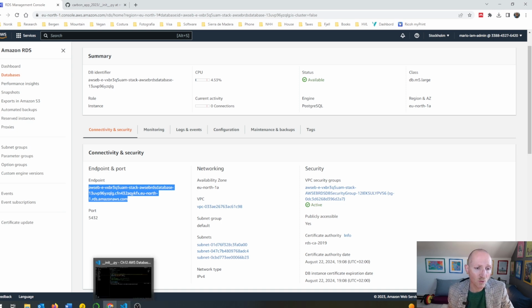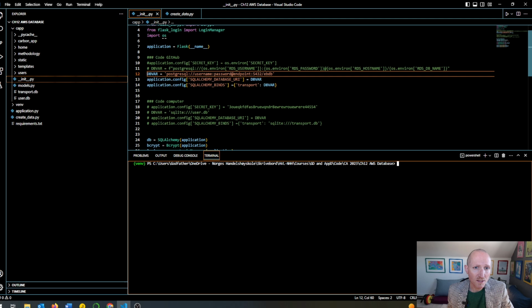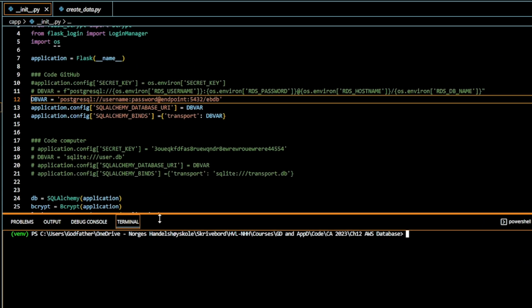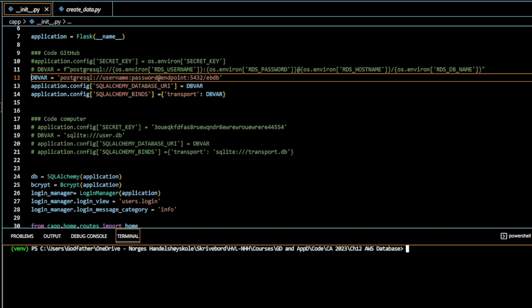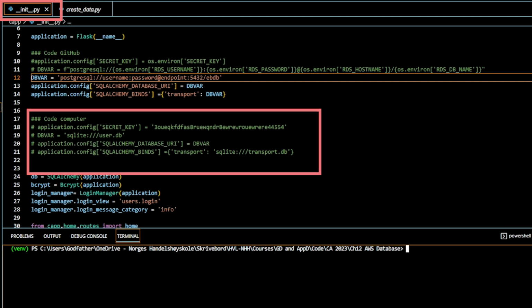Now we have to go to our computer, and you have to open the folder in which you have your application. And basically, so far what we have here in the init file is that we have worked with a SQLite database with two databases, one for the user and one for the dashboard.